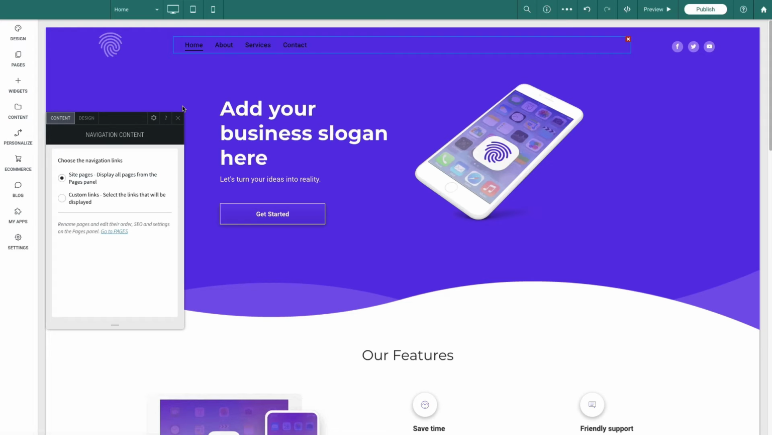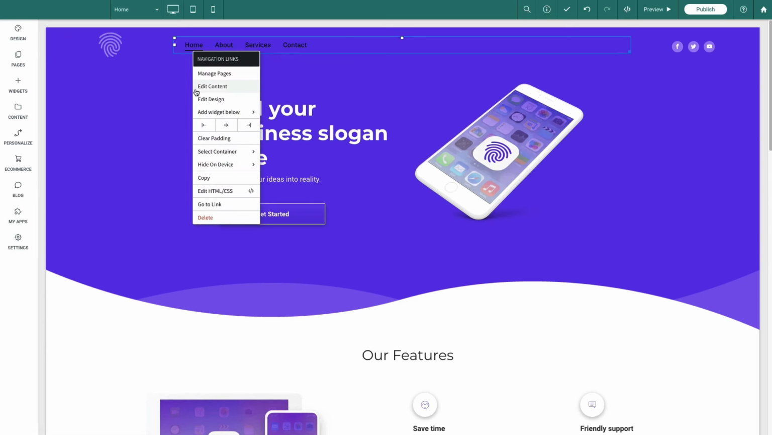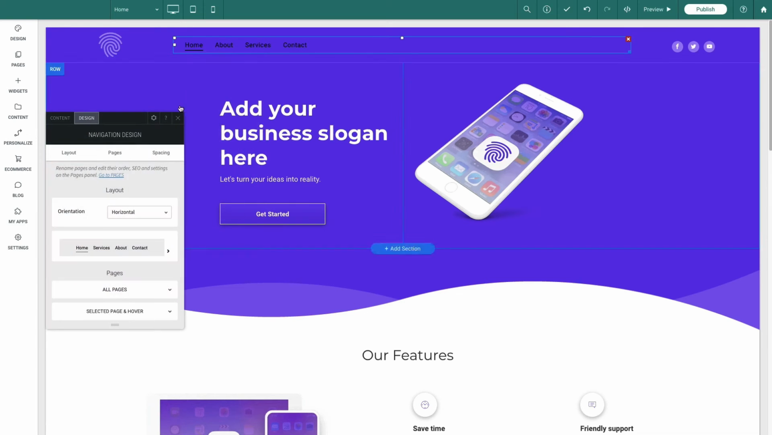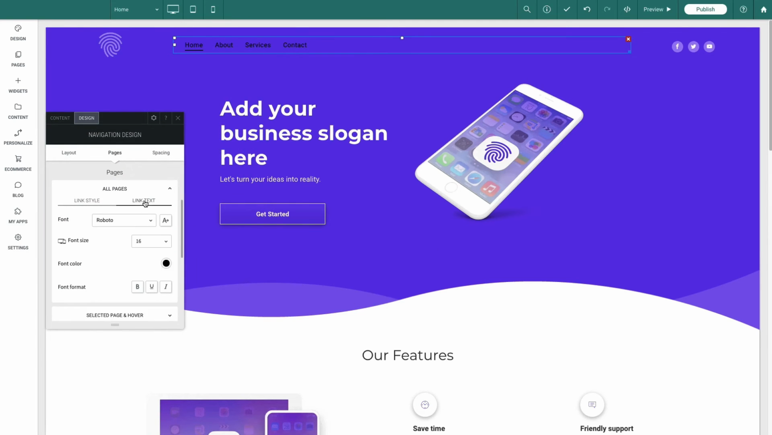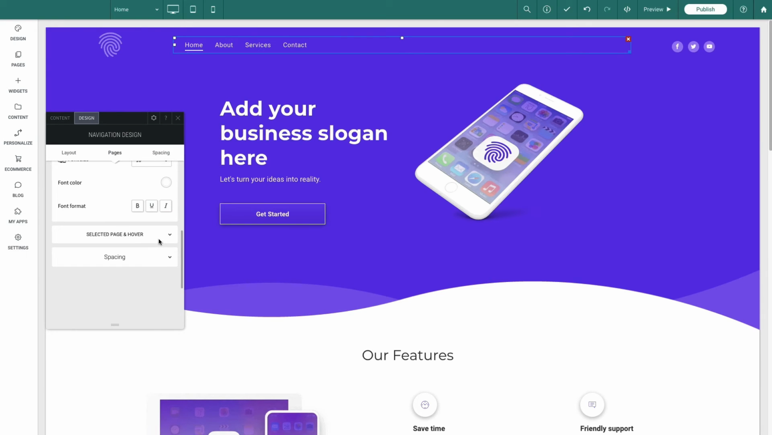You'll need to choose between displaying your site's pages or displaying custom links. Most of the time, you'll want the first option, so let's stick with that. Click Design in the Edit menu to select the type of orientation and layout that best suits your site, and configure several other options such as spacing between items, fonts, colors, and hover effects.